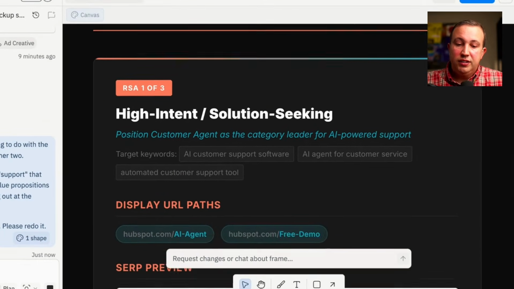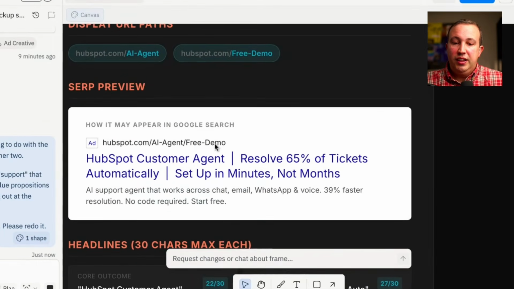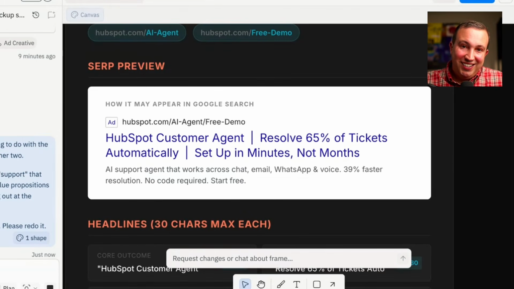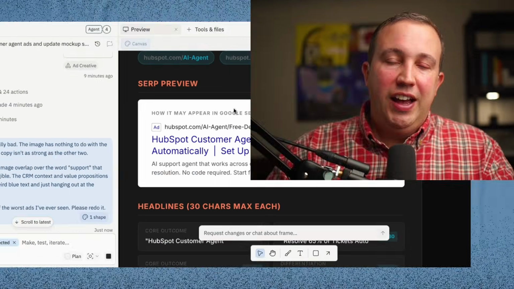Responsive search ads. Now that's interesting. This, because it's Google and it doesn't require all the visual imagery, is going to be a lot easier because it's more of a copywriting problem. And this is actually really good. I like the fact that it's not just giving me plain text copy. It designed what it would actually look like, how it may appear in Google search. And I find that especially when you're doing these type of search ads, getting that visualization is really helpful, especially if you're early on and haven't done a lot of search advertising.